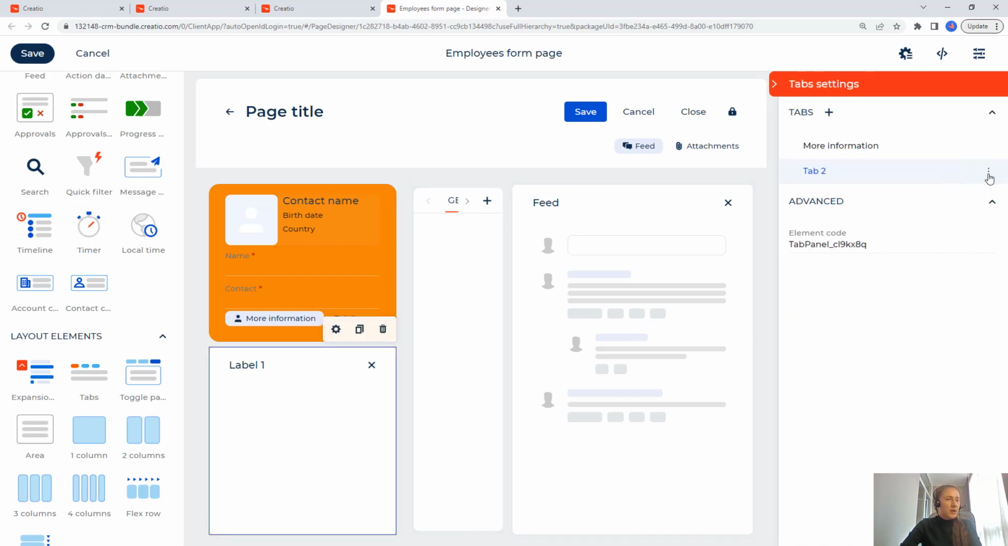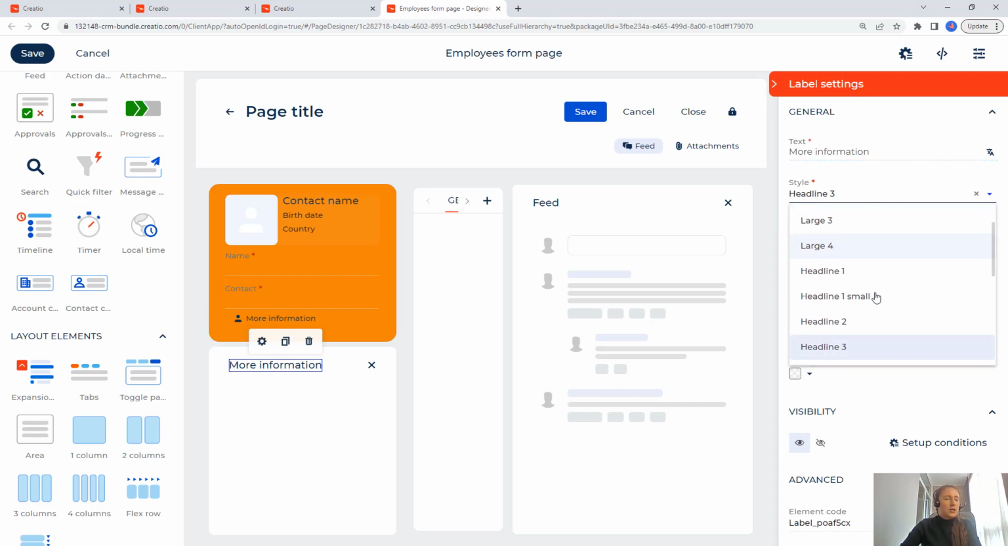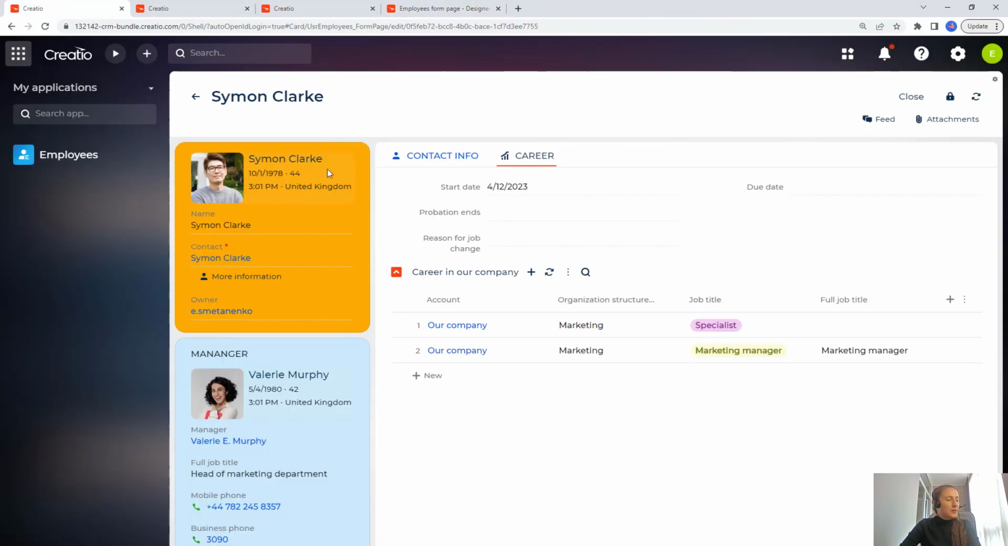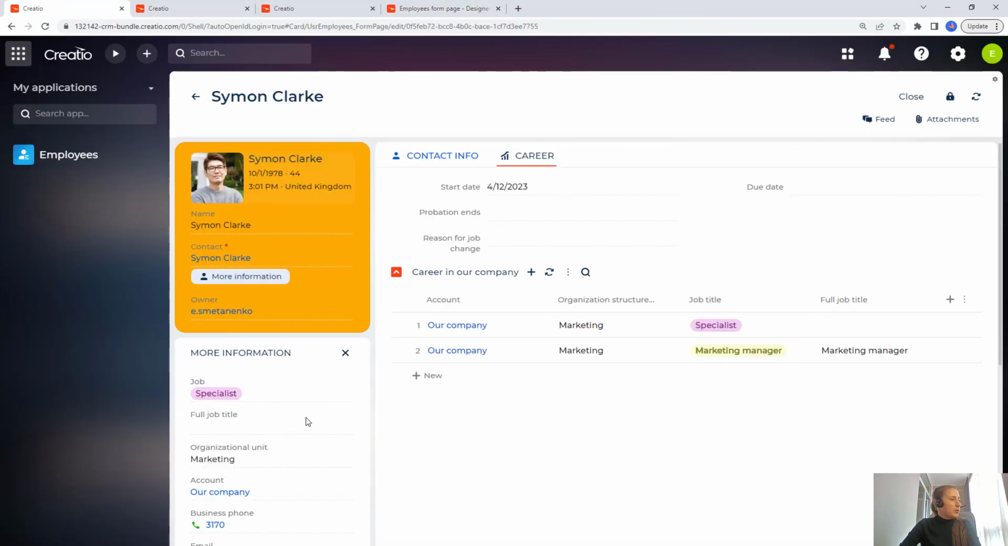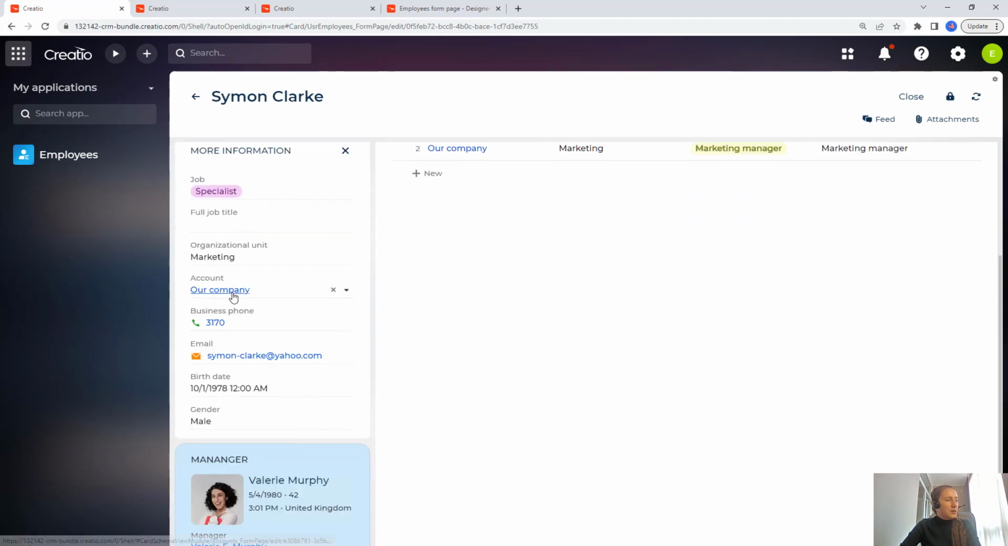And this is going to be my icon. Now I'm going to go back and delete the second one. I don't need it there. I change my label, more information. I'm going to change the style. Let's say, which one do I like? The caption large. That's my favorite one here. And what do we want to put in this more information? The job title, the full job title, organizational unit, account, business phone, email, and so on.